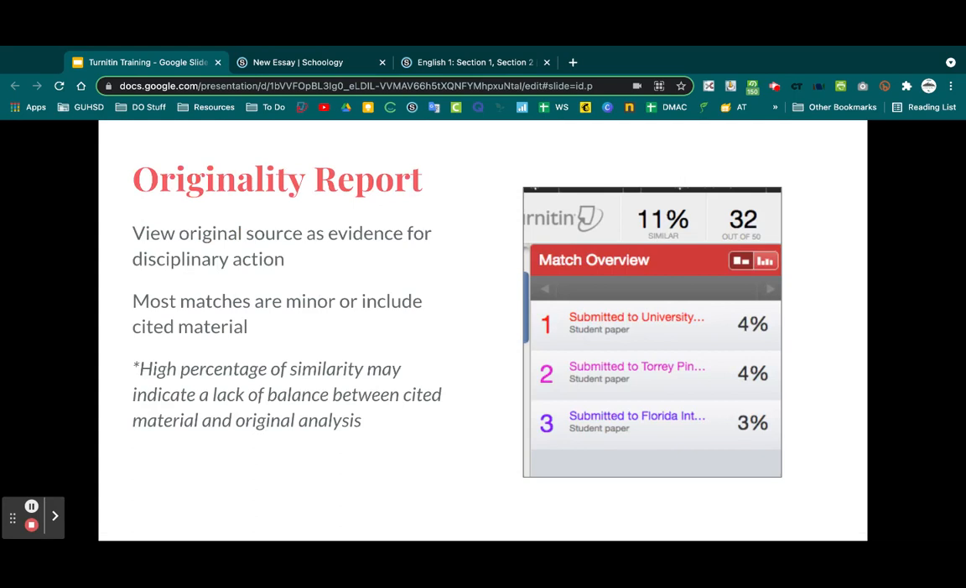The originality report looks something like this, and you can see each part of the essay appears in a different color and what percentage of that writing matches perhaps another student's paper or a published article. A high percentage of similarity may indicate a lack of balance between cited material and original analysis. So may not necessarily be cheating. It could be a case where a student's essay is just full of quotes.